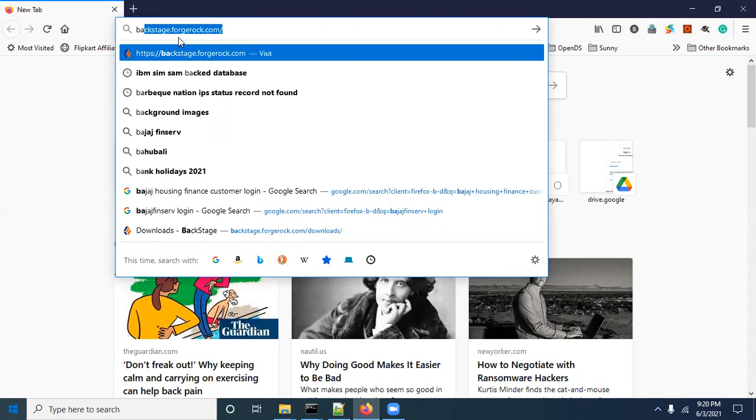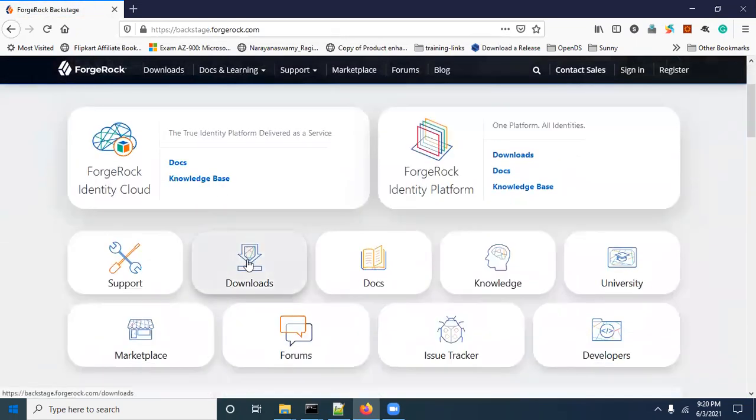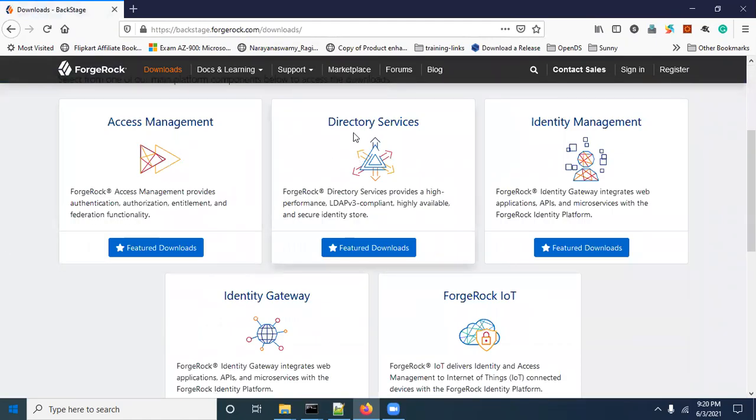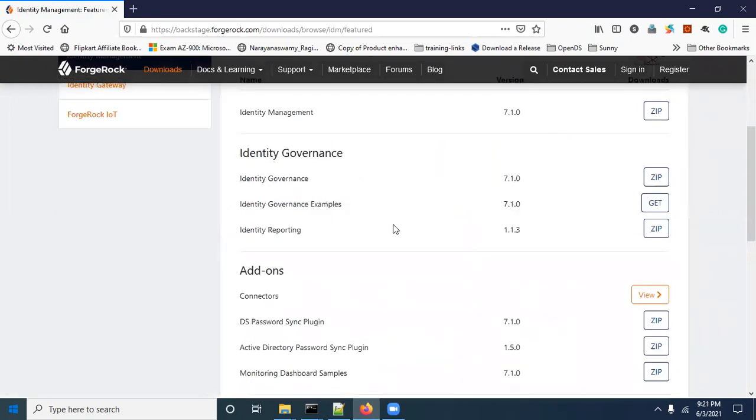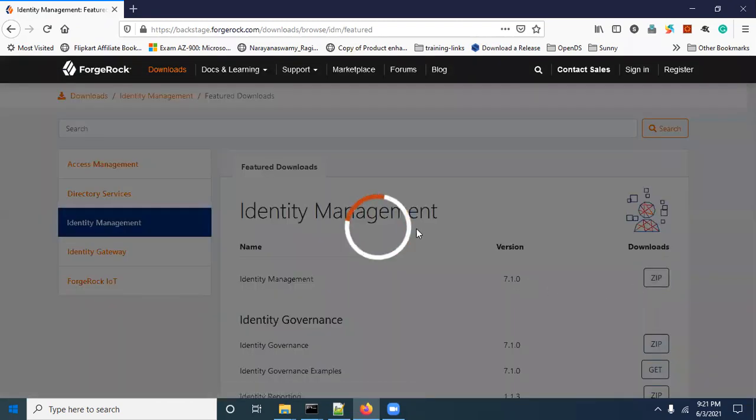I will explain that. First go to backstage.forgerock.com. Here you have a download option. Click on Downloads. Here you have Access Management, Directory Services, and Identity Management. Click on Identity Management. Here you can see 7.1.0, and I'm going to install this version of the software. Click on the zip.